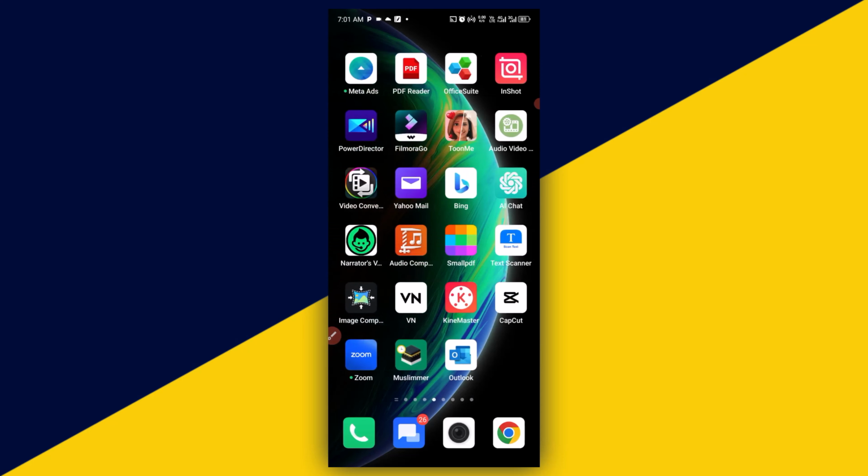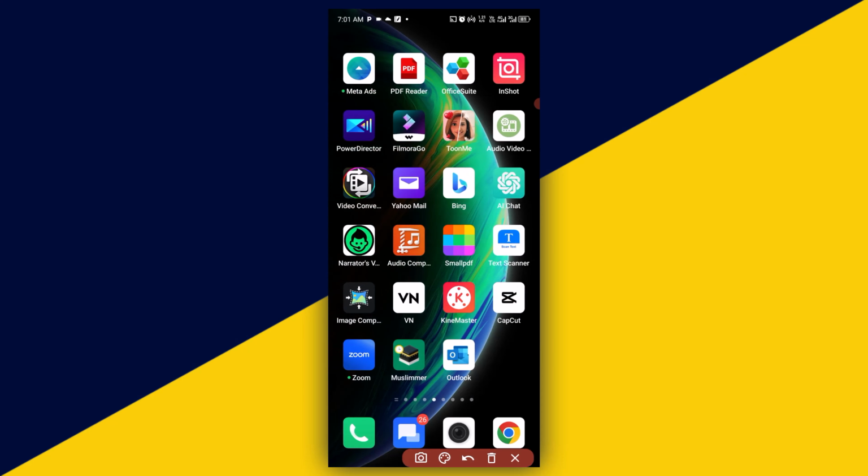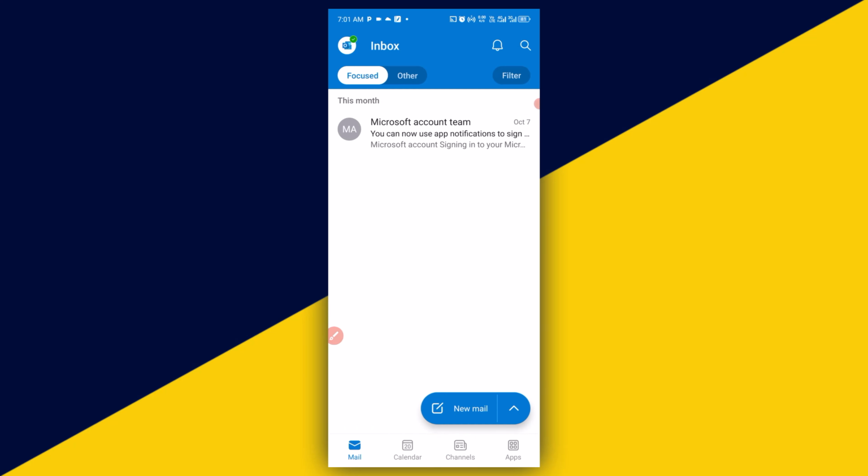The very first thing you need to do is to simply open up your Outlook mail. So I'm going to click on here to open my Outlook, just like so. Having opened up your Outlook mail, next thing you need to do is to simply click on your profile icon.